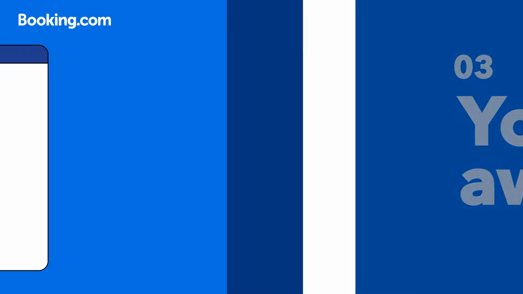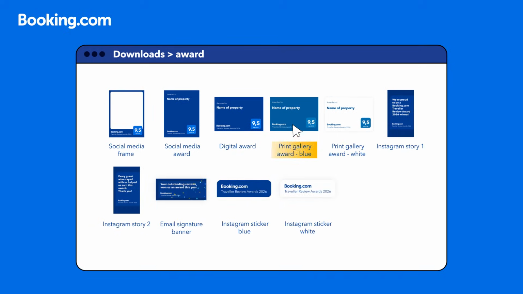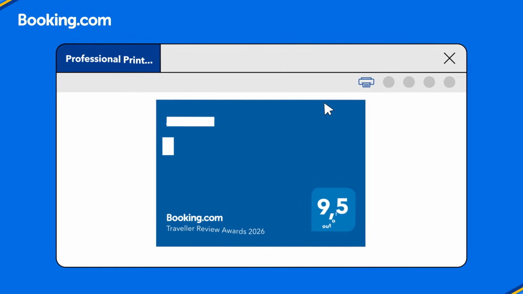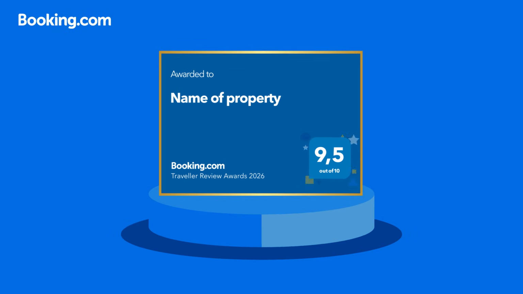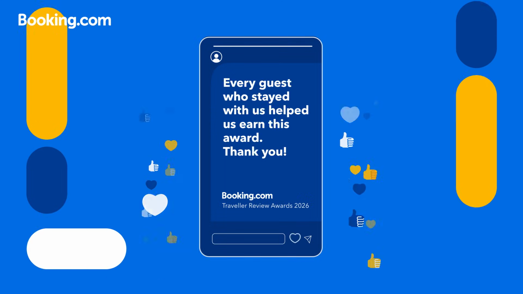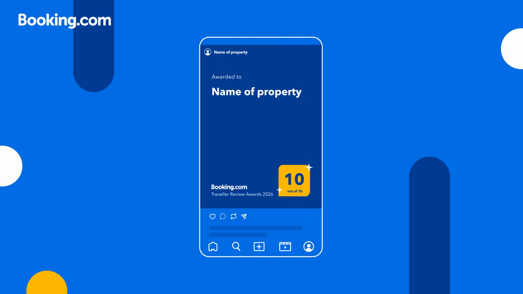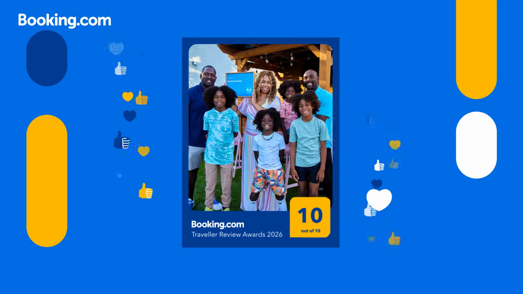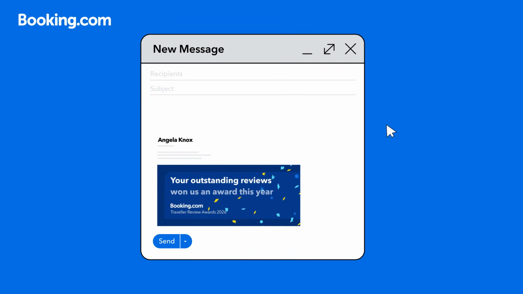The selection of assets has been created to help you celebrate your win, including a PDF of your personalized award for you to print out and put on display. You'll also find templates to add to your Instagram stories, a digital award to post on social media, a digital frame to add your own photo to, and an email signature banner.